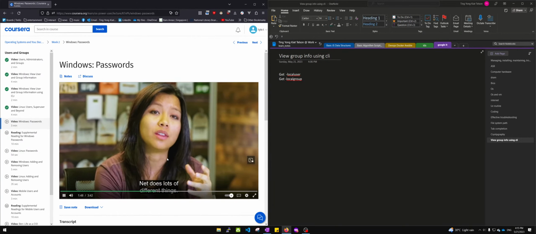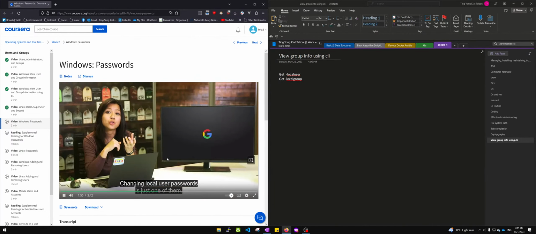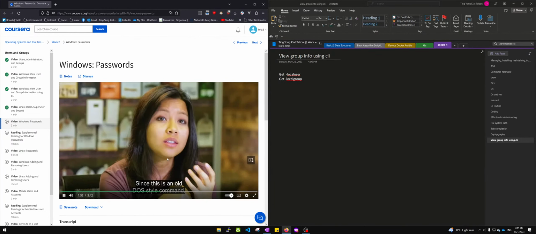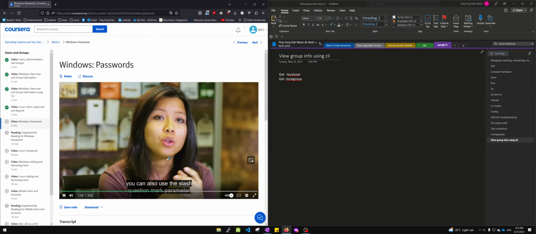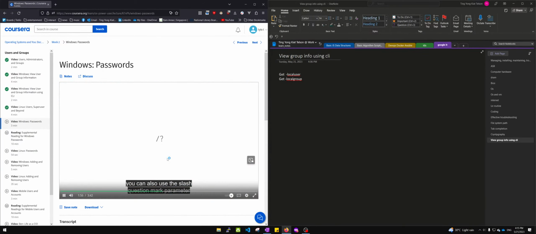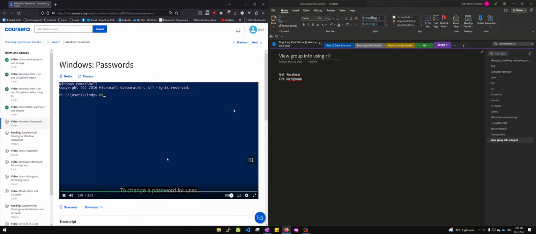Net does lots of different things. Changing local user passwords is just one of them. Since this is an old DOS-style command, you can also use the /? parameter to get help on the command from the CLI. To change a password for a user, the command is net user, then the username and password.